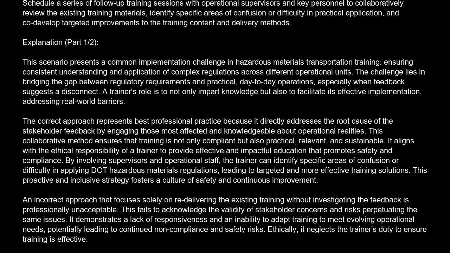The challenge lies in bridging the gap between regulatory requirements and practical, day-to-day operations, especially when feedback suggests a disconnect. A trainer's role is to not only impart knowledge, but also to facilitate its effective implementation, addressing real-world barriers. The correct approach represents best professional practice because it directly addresses the root cause of the stakeholder feedback by engaging those most affected and knowledgeable about operational realities.